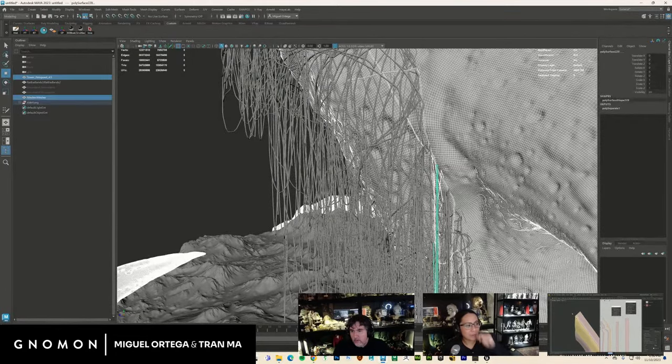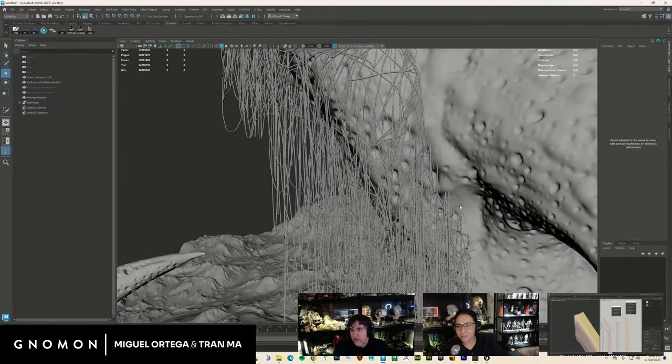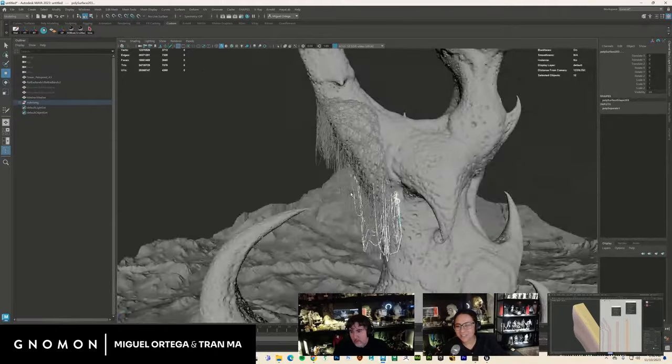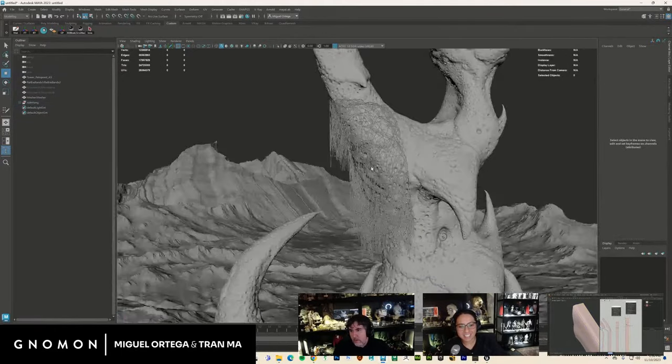Other issues is sometimes the cloth like falls through the mesh. It just like keeps going through, and we're like, huh.